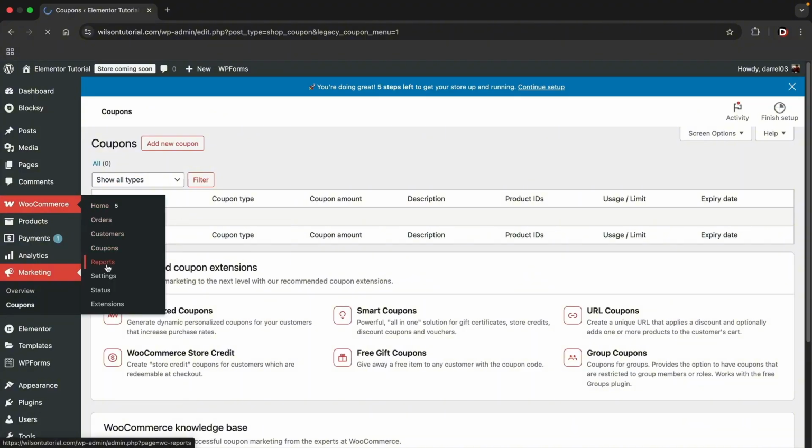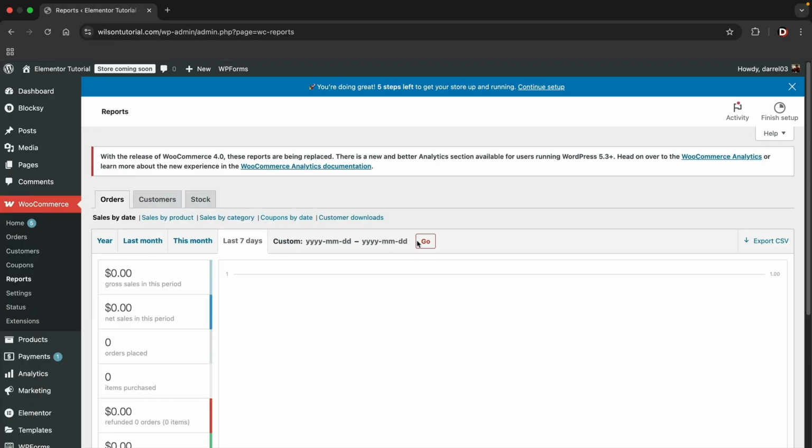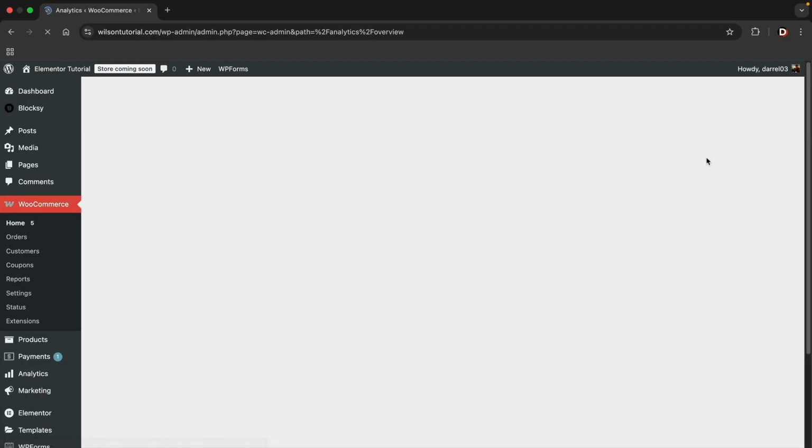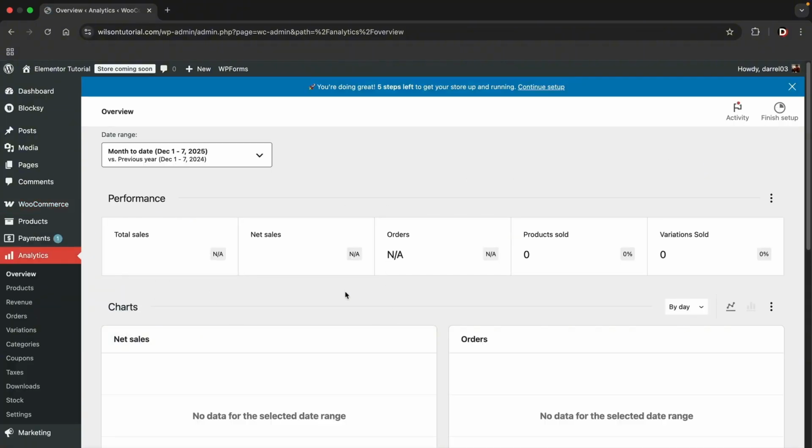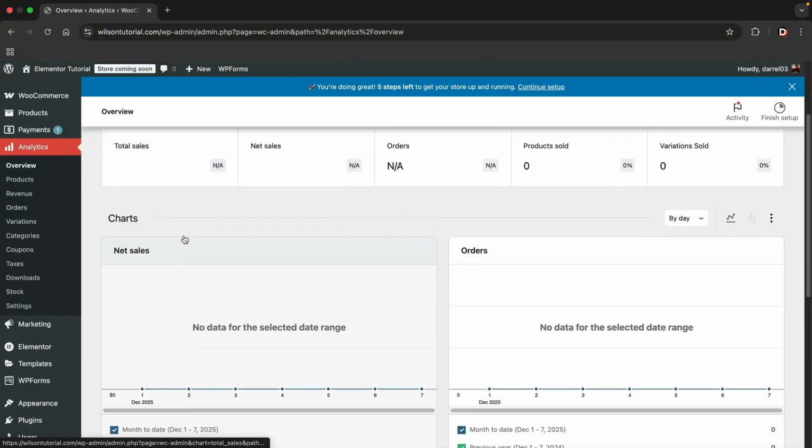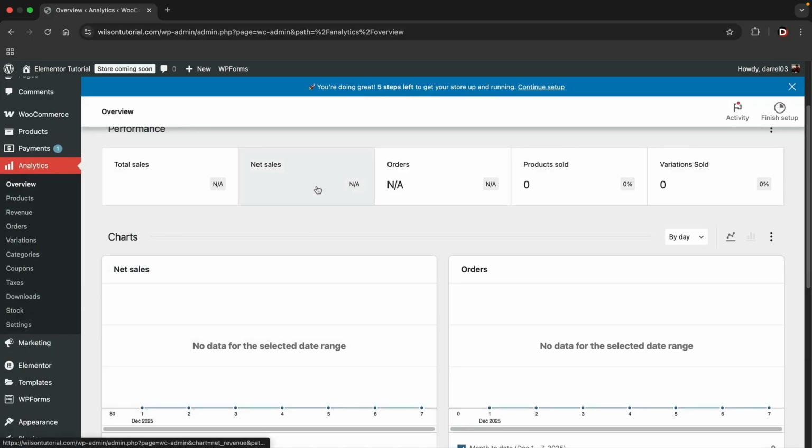Going over here, we have reports. This is where you'll see a list of all of your reports for your sales. Also, if you click on WooCommerce Analytics, they've actually created an upgraded version of this where it'll show you your total sales. You'll see the net sales, the orders, products sold, and other information under the Analytics section right here.